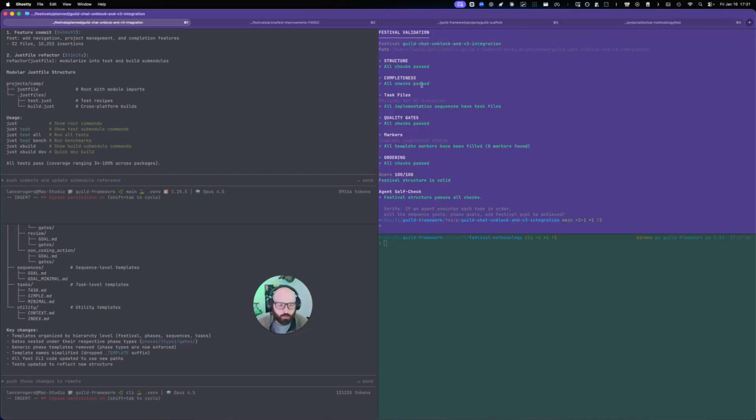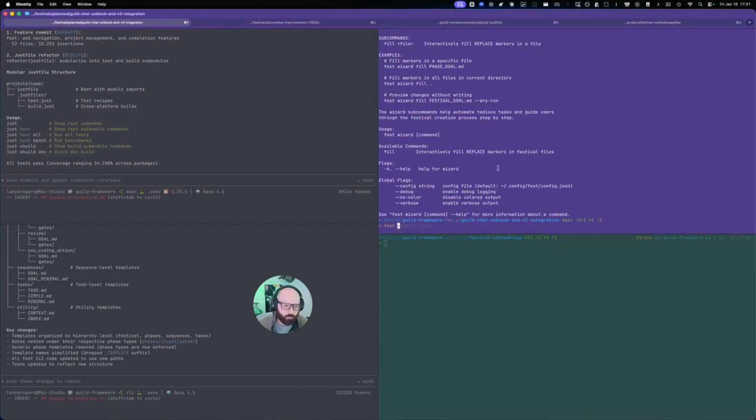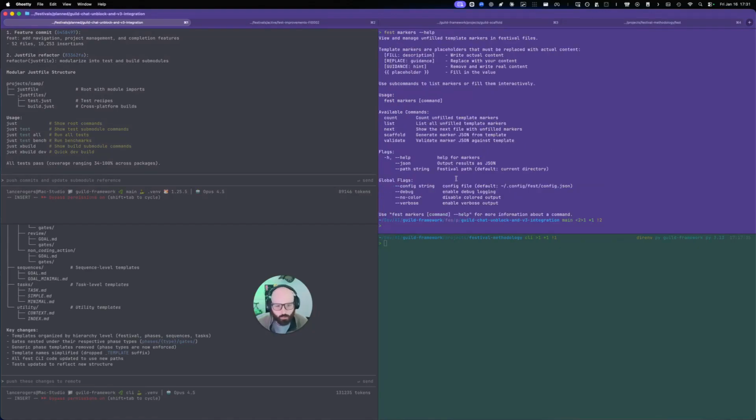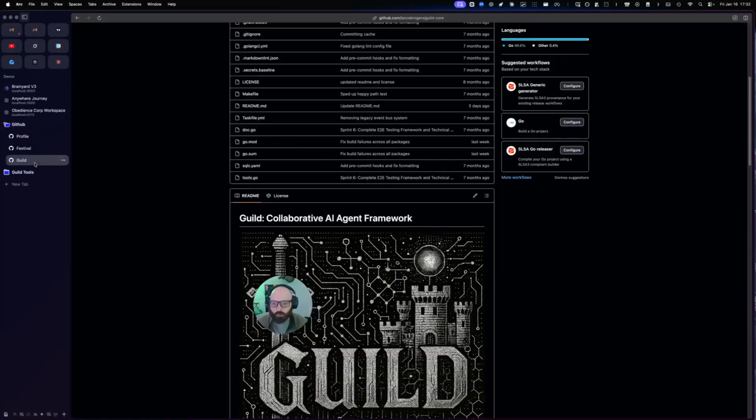For this one, I just run best validate, and it tells me about the whole festival structure. There are template markers that the agent can replace, and there's a wizard that helps the agent figure out how to fill out the markers, and best markers commands to define them. Those markers give the agent a hint on what to replace the marker with, so they're properly filling out the templates. It does it in a way that doesn't overwhelm the agent and convince it that it needs to create a script to fill out the markers and then not actually thoughtfully fill them out. So it gives them guidance.